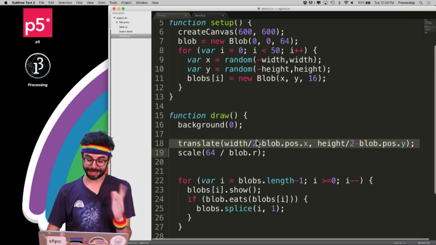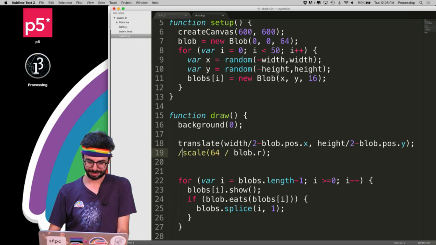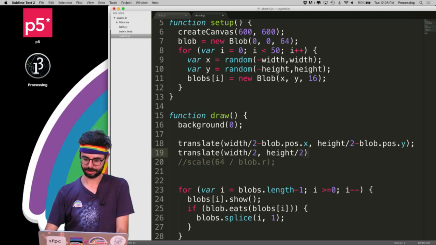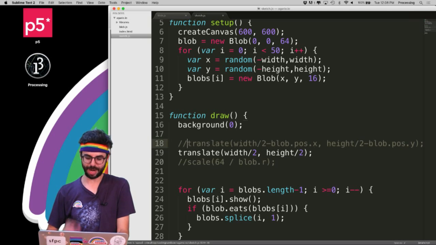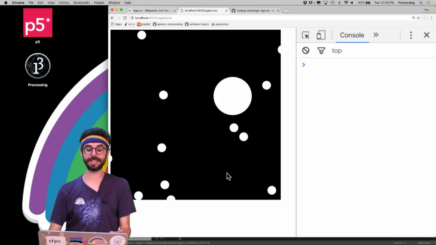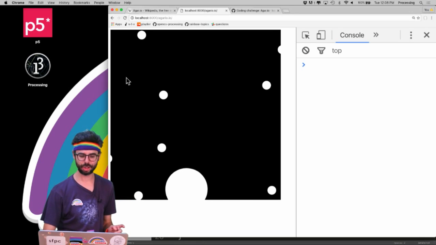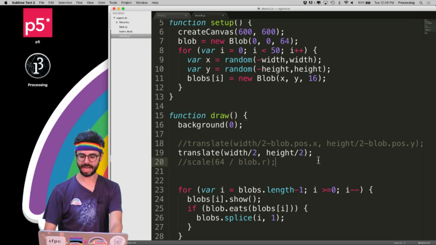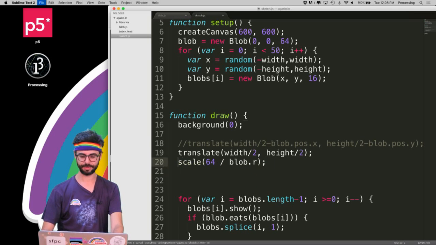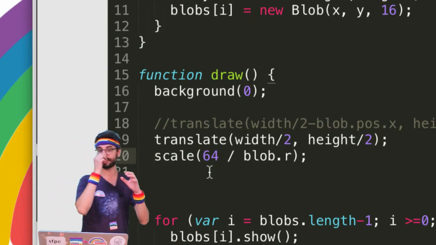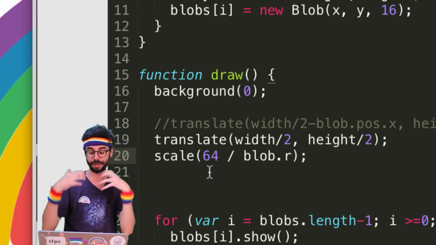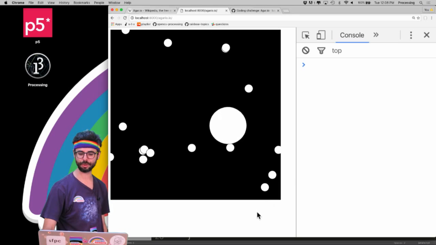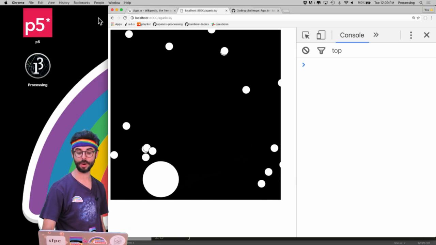So the problem is actually that the first thing that I need to do is translate to the center. So let's not do anything else right now, but translate to the center. Now you can see this is where the blob moves freely around, and it should be growing as it eats other blobs. Now I want to scale it by its relative size, relative to its original size. So you can see the world is kind of shrinking rather than the blob growing.